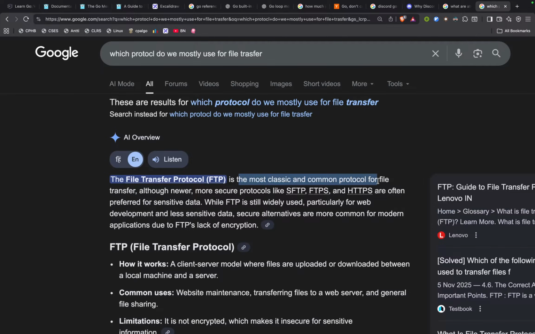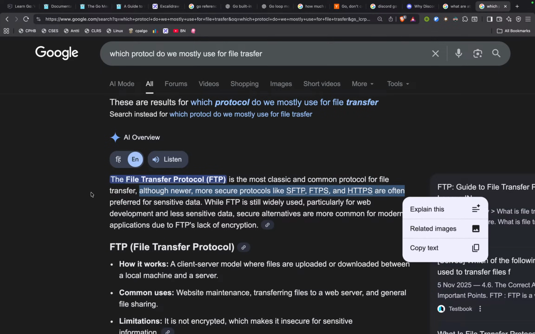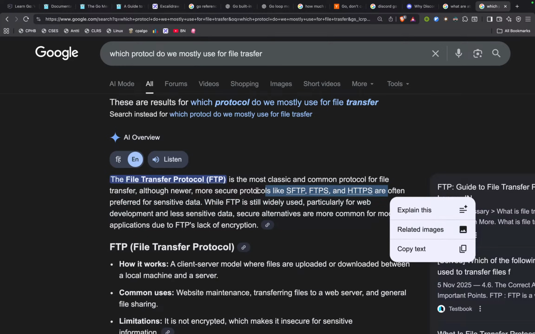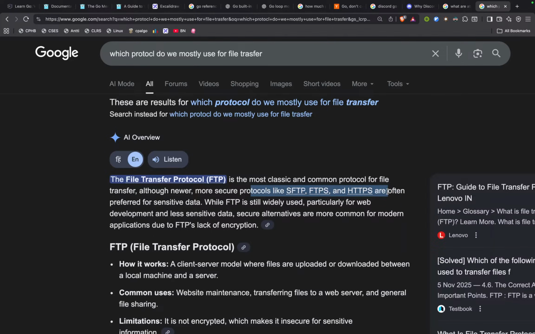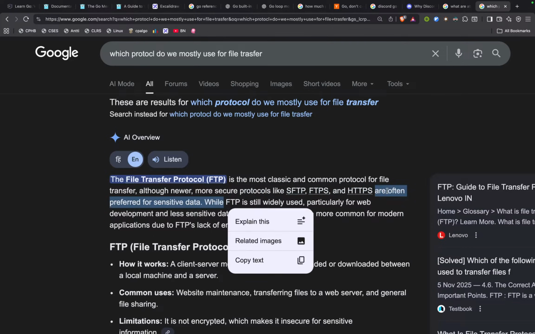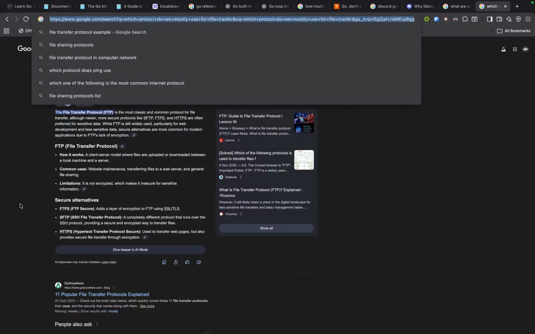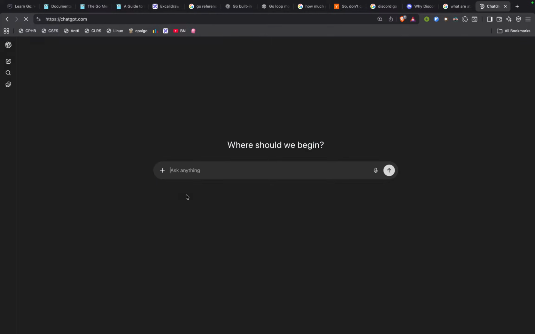FTP is the most classic common protocol, and more secure protocols like HTTPS are often preferred for sensitive data, while FTP is still widely used, particularly for web development and less sensitive data. So for secure data, we use HTTPS. I heard somewhere that we use more HTTP for file transfer than FTP. That is kind of crazy.